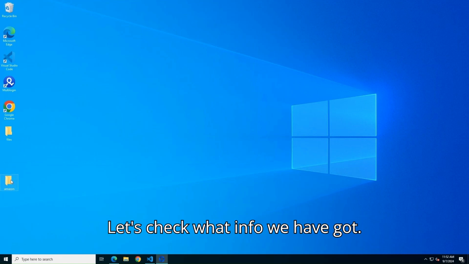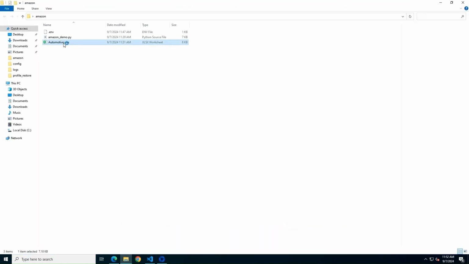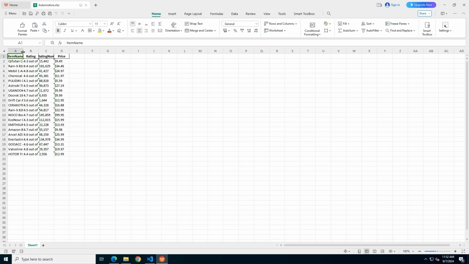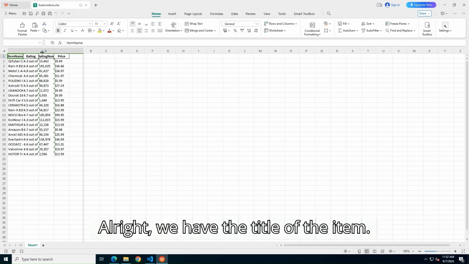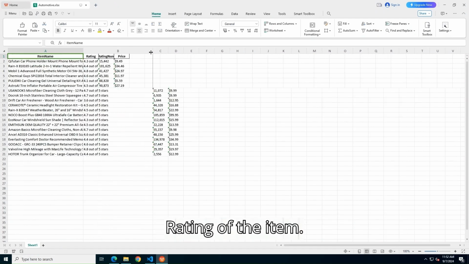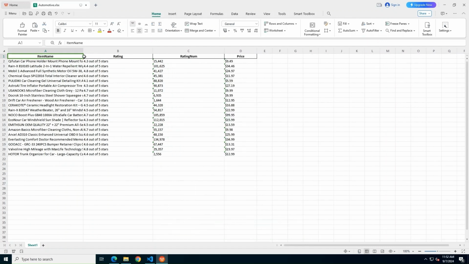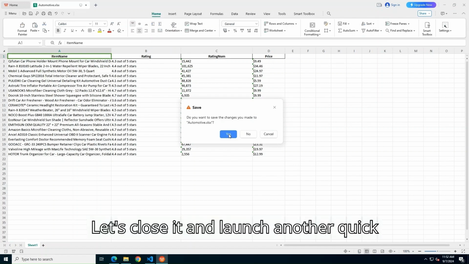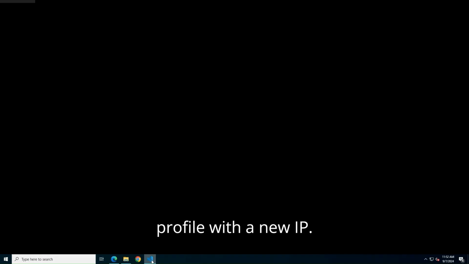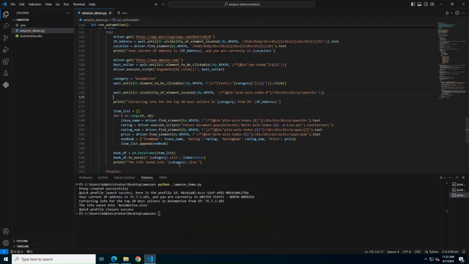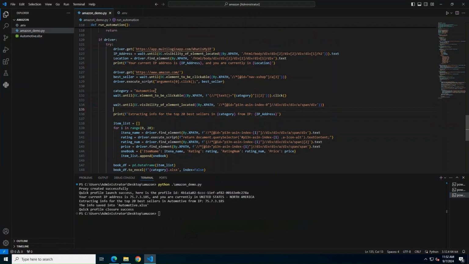Let's check what info we have got. All right, we have the title of the item, rating of the item, number of ratings, and price. Let's close it and launch another quick profile with a new IP. Let's also change the category to appliances. Run the script again.